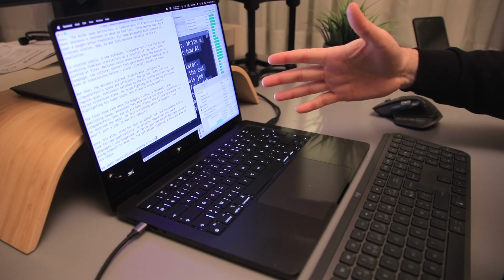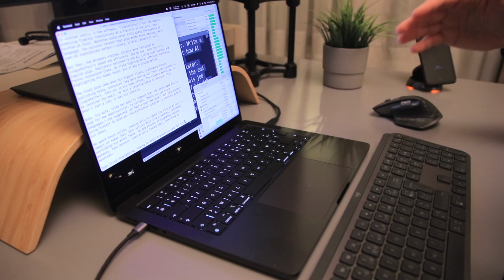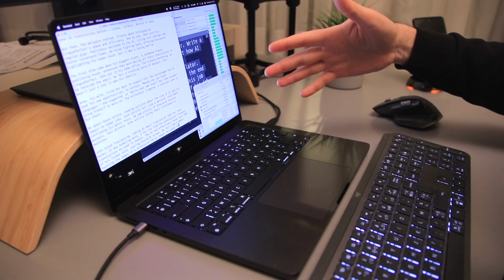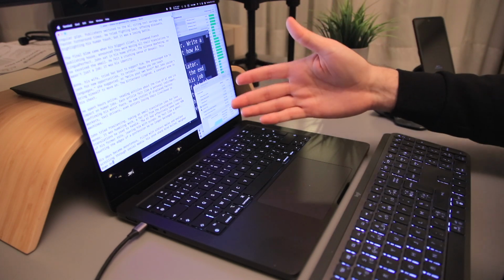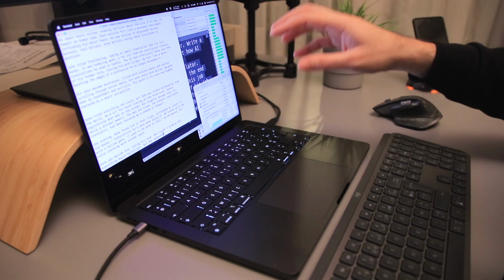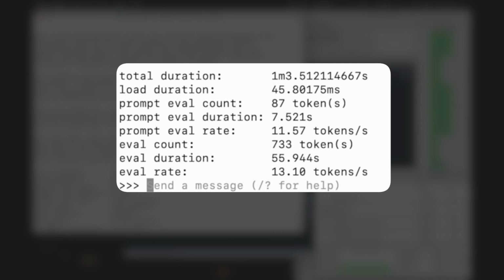So this feels like, I would say, when you're using Claude 3.5 Sonnet on a free plan and it's super crowded and you only get this kind of speed, but it's fine. I mean, this is usable. I actually really love the way that the story is written with this one. And so we have 733 tokens, which took almost 1 minute, 13 tokens per second. That is slow, but still usable. But this one took 7.5 seconds to evaluate the prompt.